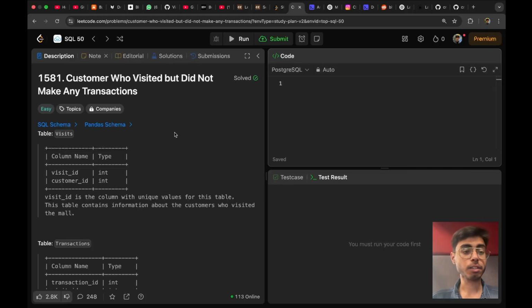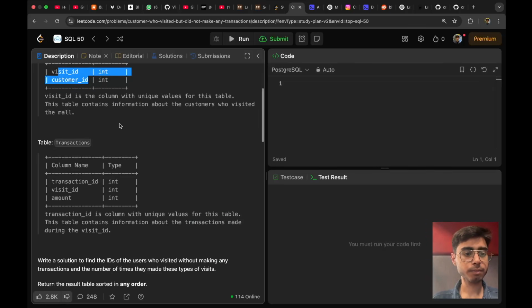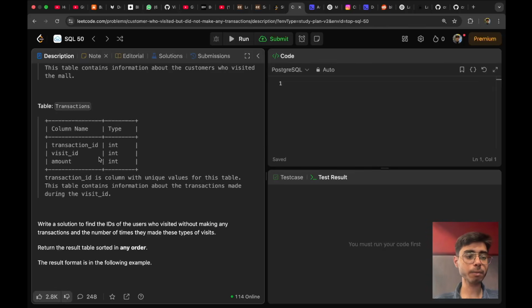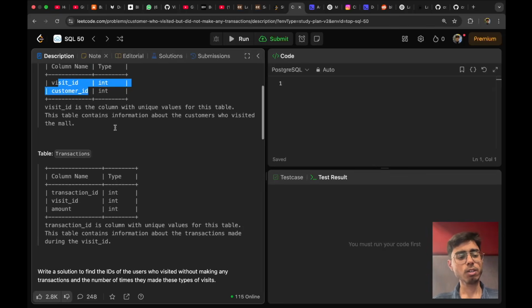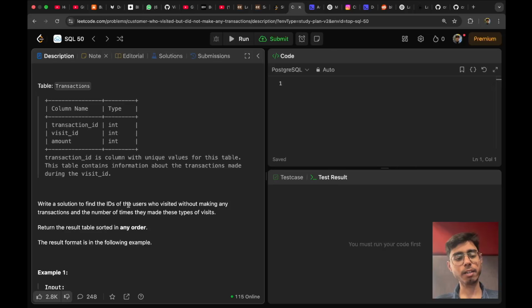The next question is customers who visited but did not make any transactions. We are given a table visits with visit ID and customer ID. If any customer is visiting, that entry gets added to the visits table. Then we have a transactions table with amount, visit ID and transaction ID. Basically, write a solution to find the IDs of the users who visited without making any transactions and the number of times they made these types of visits.